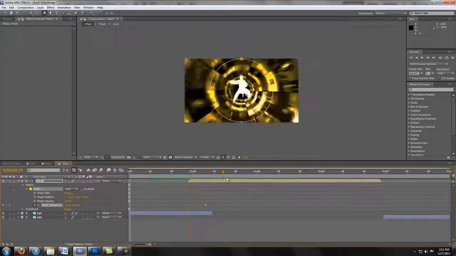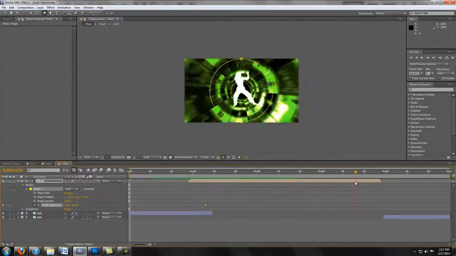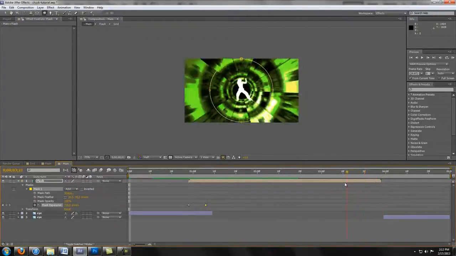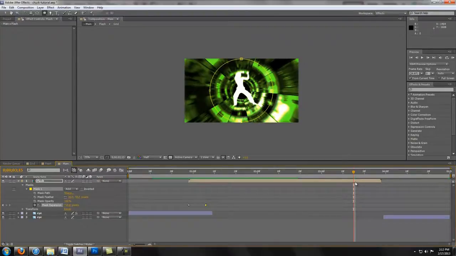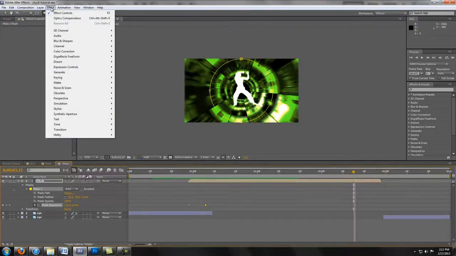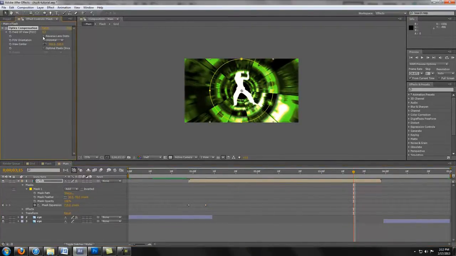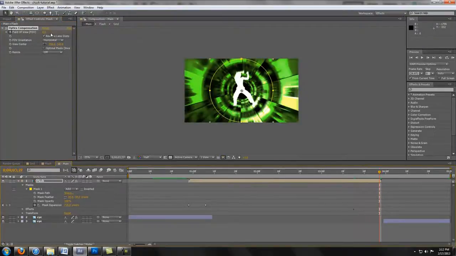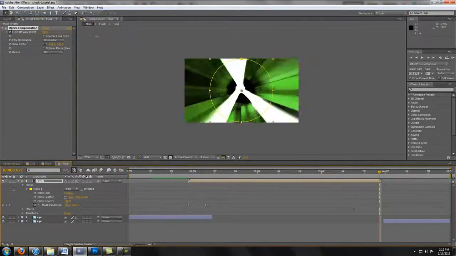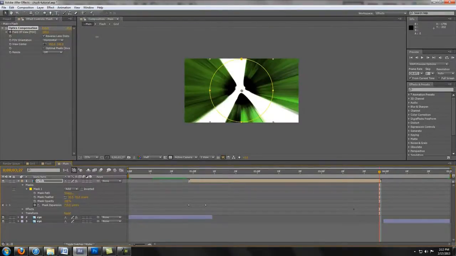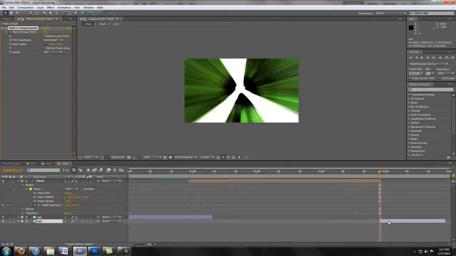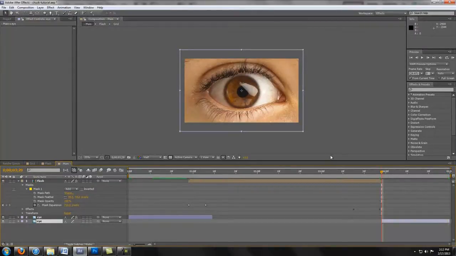So now we've got the fly into the eye, and we need to fly back out. So we get to this point, and we're basically going to do the same effect with the optics compensation. So go Effect, Optics Compensation, Reverse Lens Distortion, keyframe the field of view, go to the last frame, and crank it up. Something about like that. Now we're going to bring our closing eye in, and we're going to do the same thing except in reverse.